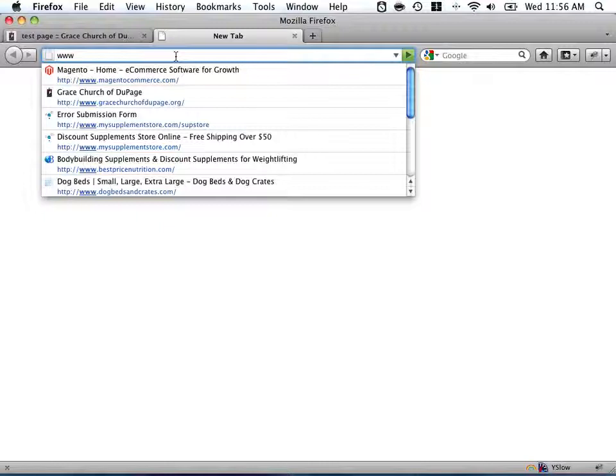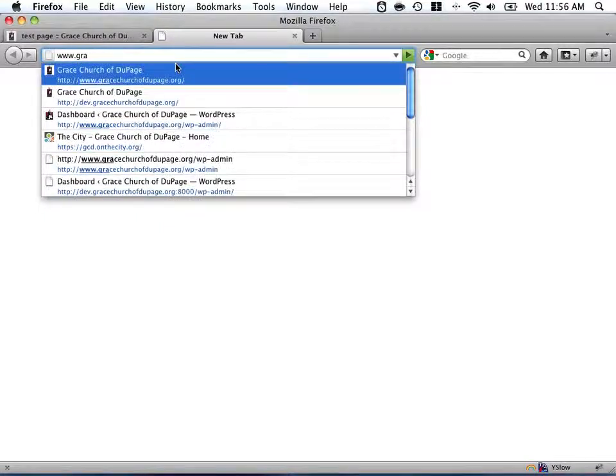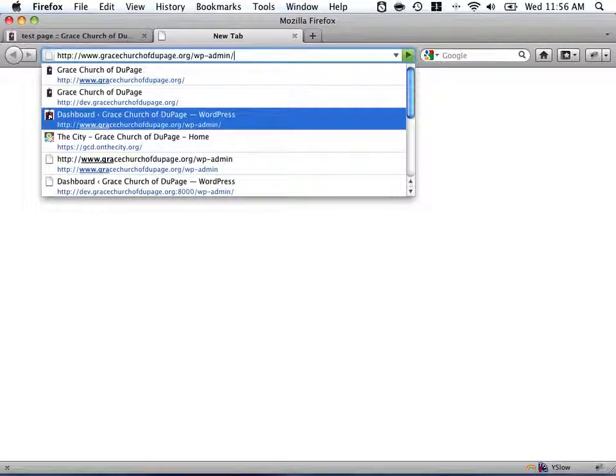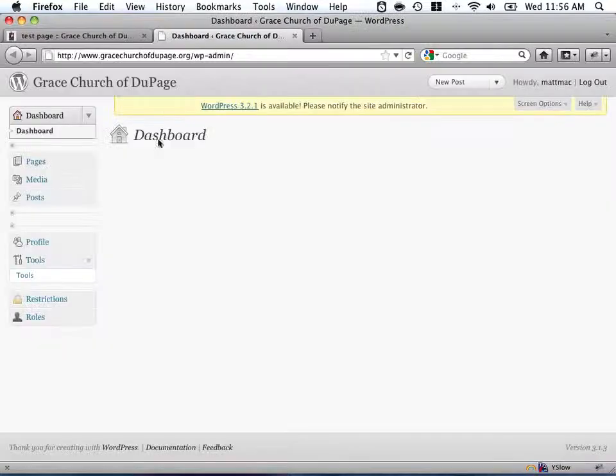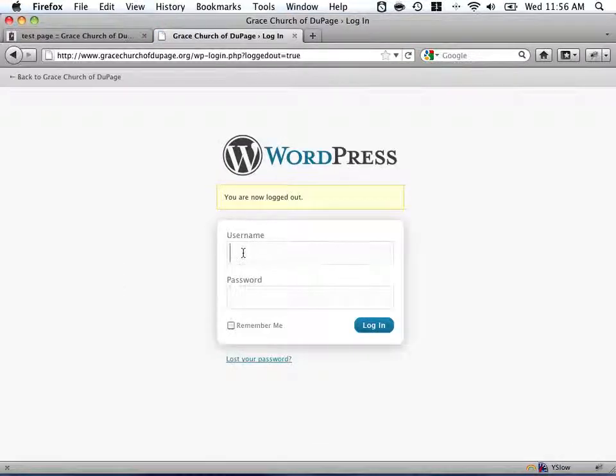And let's get into the administrator and look at how to edit that. So we'll go to www.gracechurchviewpage.org/wp-admin. Whoops, I was logged in there already. Normally you'll see this screen, and you'll just log in with the username and password that was assigned to you.